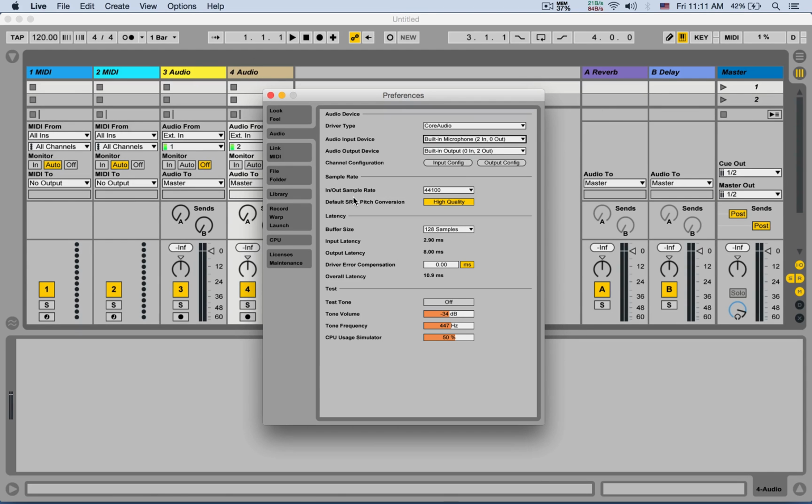Sample rate. This will determine the sample rate for anything recorded or generated, and the output of Ableton Live. You can change that. You will see different numbers according to the driver type and the audio interface. If you go higher than 44100, it will give you more resolution, especially for recorded audio, but the files are also going to be a lot larger.